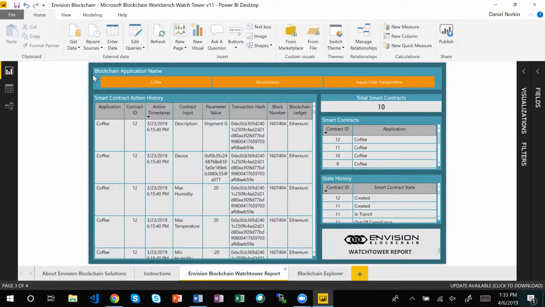Where it says blockchain application name, those are decentralized applications, or dApps, that are enabled in your Microsoft Azure Blockchain Workbench environment. Those are your blockchain applications. In this case, we have 3. A coffee application that demos the supply chain logistics of coffee being cultivated and transported while ingesting specific IoT telemetry. An invoice reconciliation application that demos the creation of POs and the settling of end-of-month financial reconciliation across multiple offices.